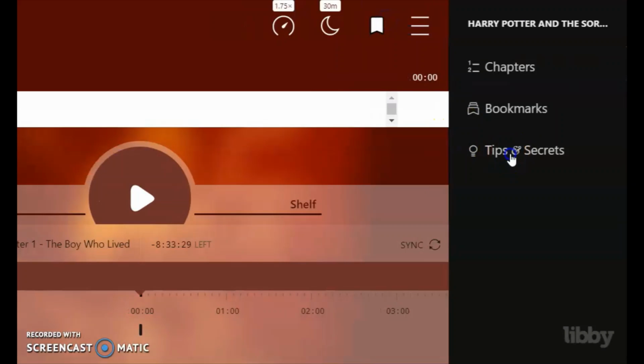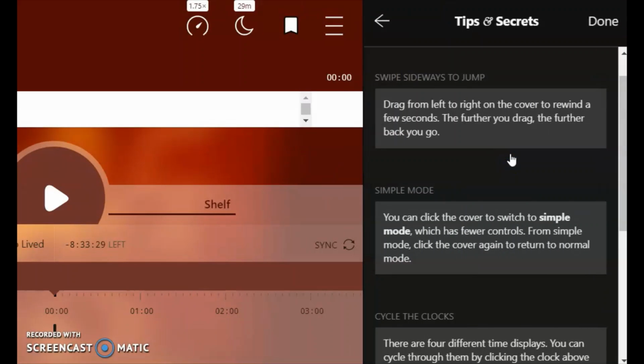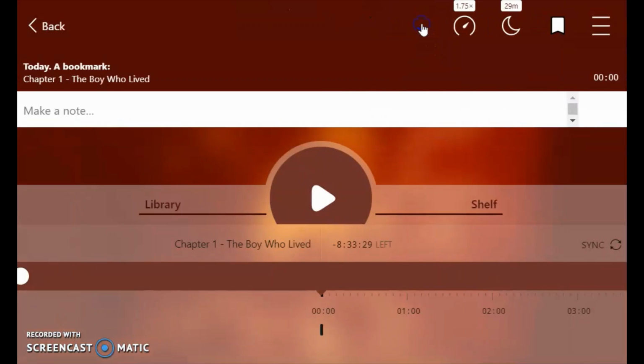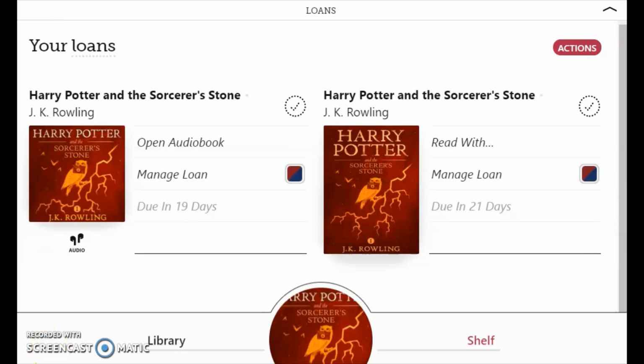And then we can also view these tips and secrets, which will tell you different things that are helpful when listening to your audiobook. When we are all done listening, we can just click back to return to our shelf.